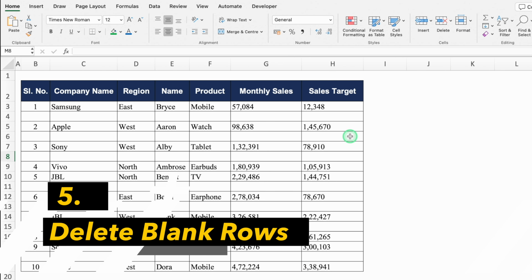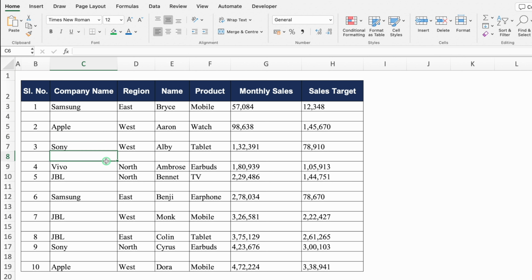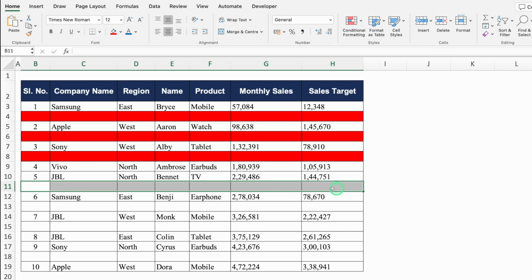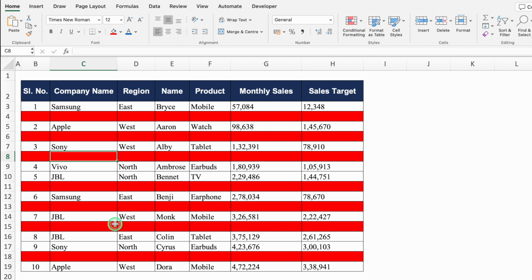Delete blank rows. Over here, we have got many blank rows. Let me highlight blank rows for you. So these are our blank rows. And our target over here is to delete all the blank rows. So the very first thing we will have to do is select all our data.